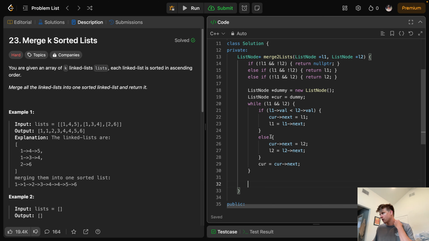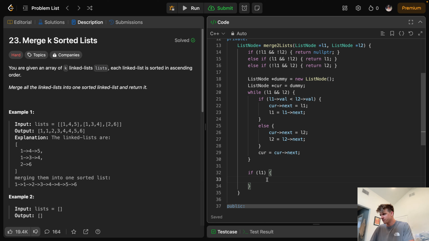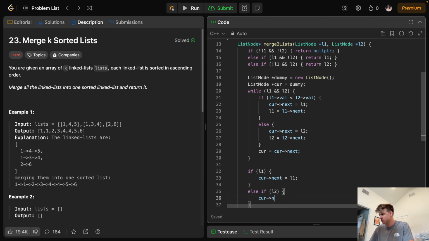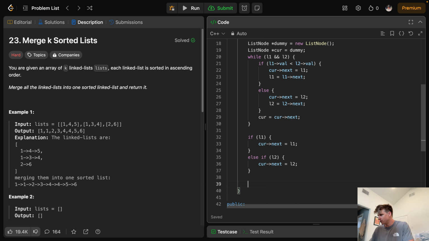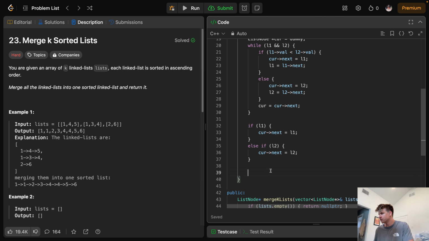And then after that, we need to account for if there's still elements in L1 or L2, right? We know that one of these lists has been exhausted, so you can just say if L1, if there's still elements in L1, then cur next will get assigned to the rest of those elements. Same thing for L2. So else if L2, then cur next will be L2. And then finally, we just need to deallocate the space for this dummy node, and then we can return the pointer to the head of our list.